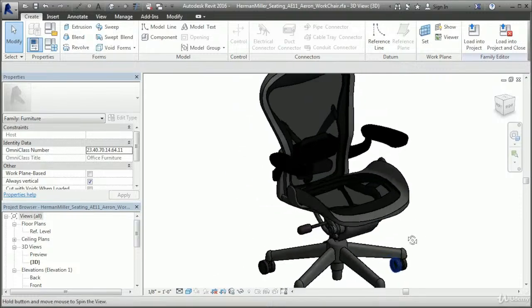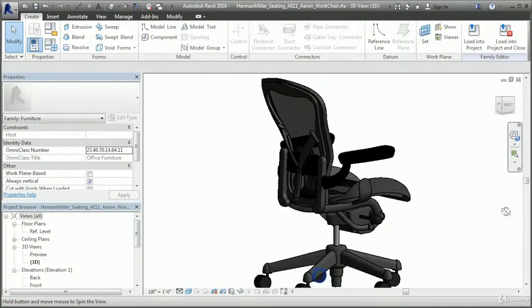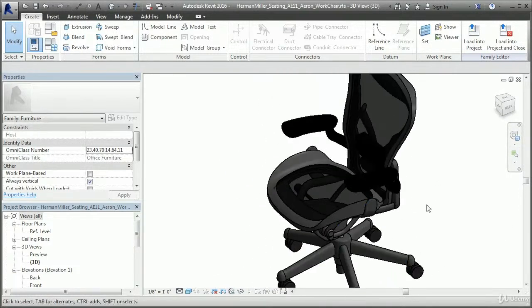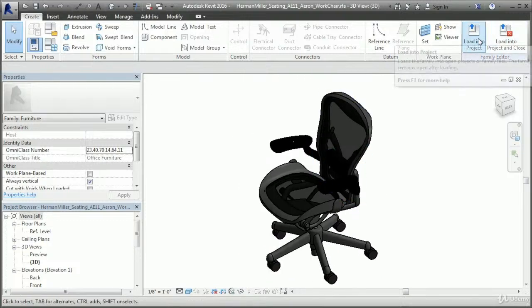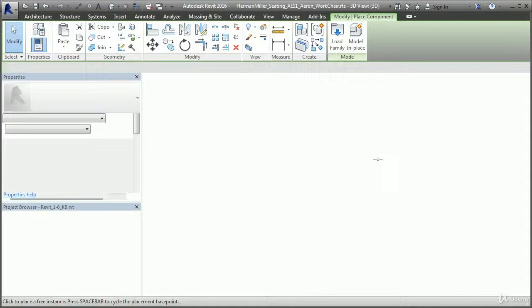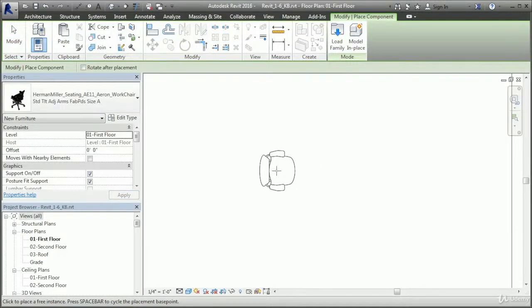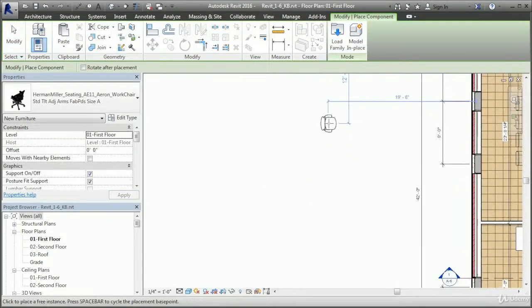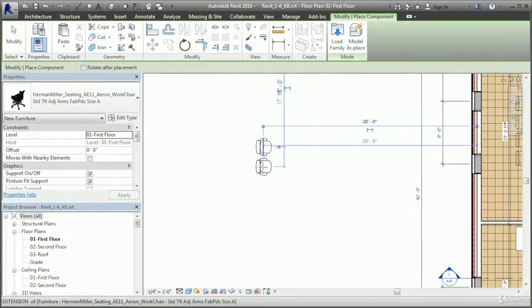And if I want a copy of this rather elaborate chair in my project, then I choose to load into project, and it will show me a list of all of the available projects that I have open. If I only have one project open, it's just going to let me bring this in and pick a point.